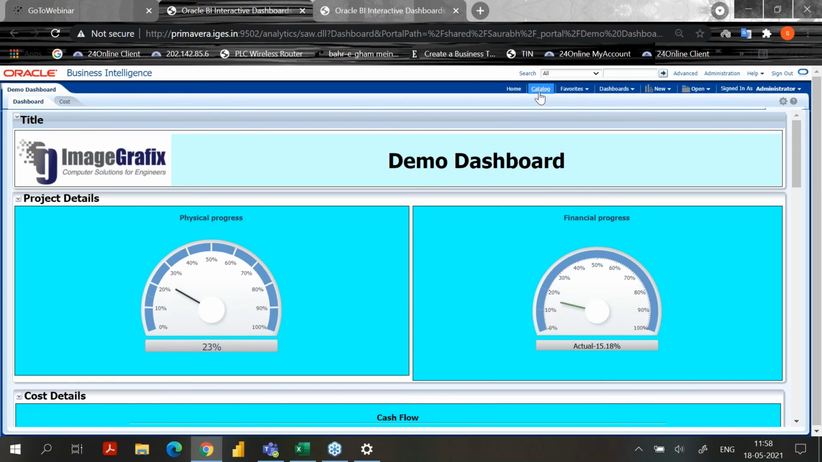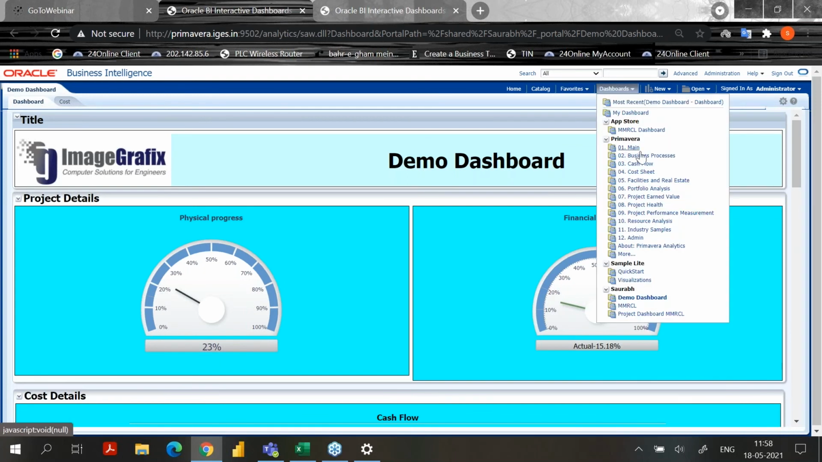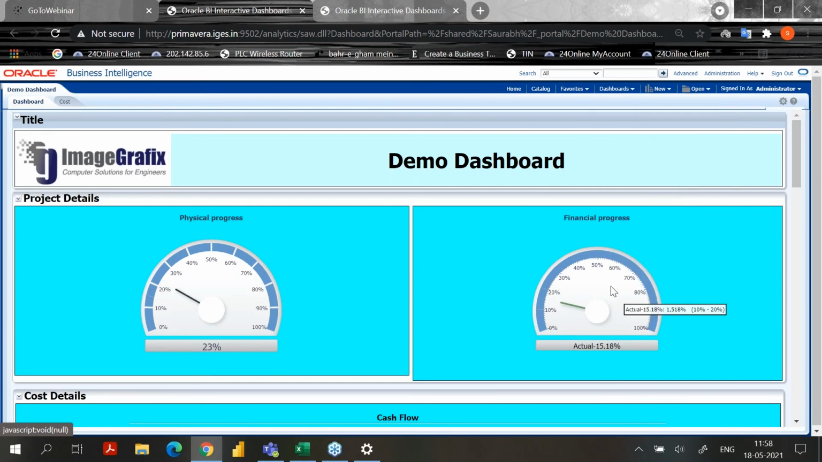This is the catalog. As sir told, we can save all the dashboards and reports in this catalog, and we can give permissions based on that. This is favorites. Suppose this is your favorite dashboard, you can add it to favorites. So here we can see demo dashboard as a favorite. This is the dashboard page. These are all the previous dashboards, and we can configure on this, and what we have prepared is down there. So from New, we can prepare analytics.